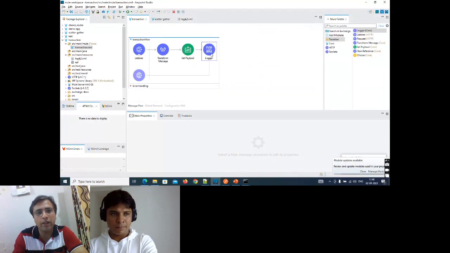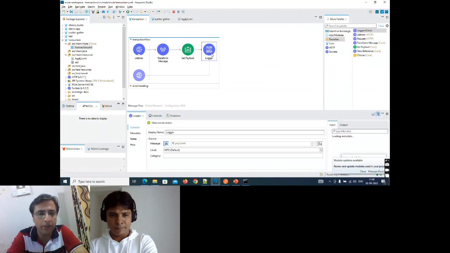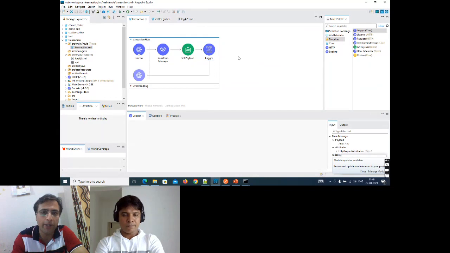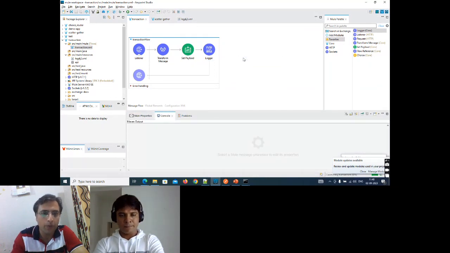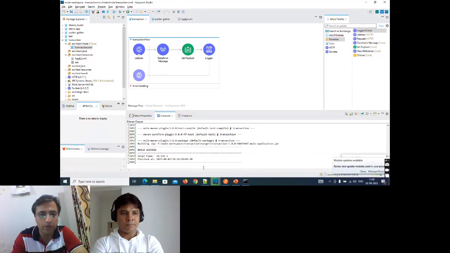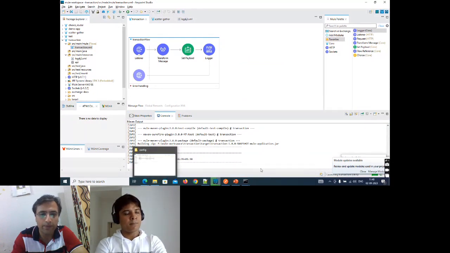Here is just a small application that I prepared. I'm just logging the payload, whatever we'll be sending from Postman. I'll just be running this so that it's ready to accept the requests.